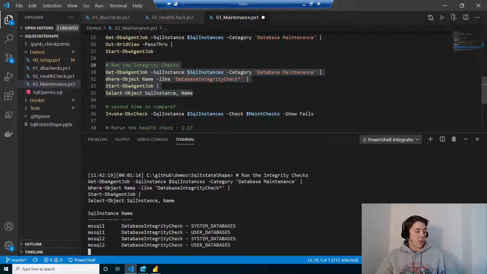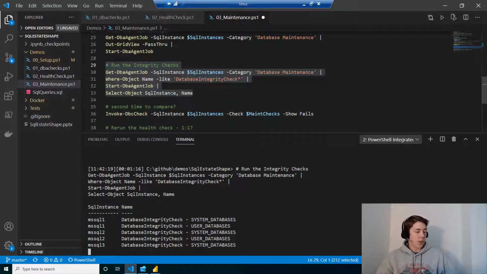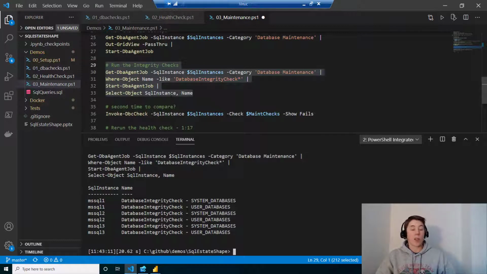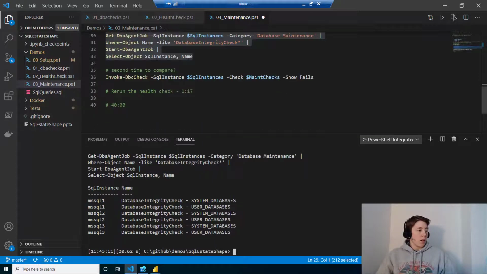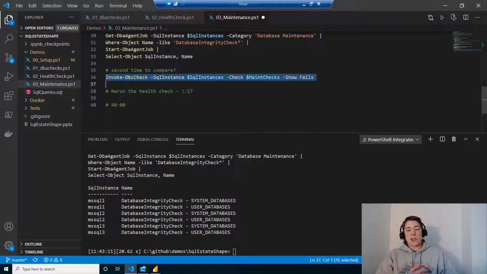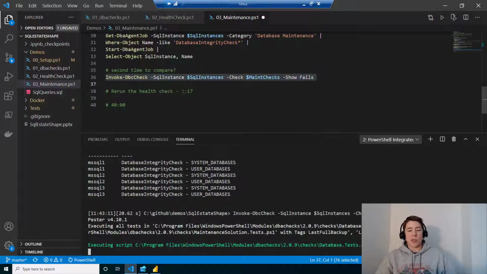Here you can see my jobs are kicking off. We should have all of our full backup jobs run one time, and all of our DBCC CheckDB run one time. As I said, our environment isn't that big. These jobs don't take very long to complete, so let's go ahead and rerun our maintenance checks and just see where we stand.